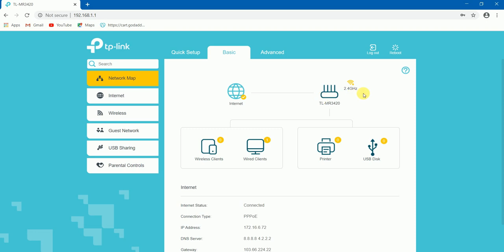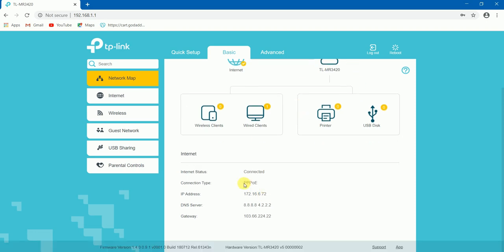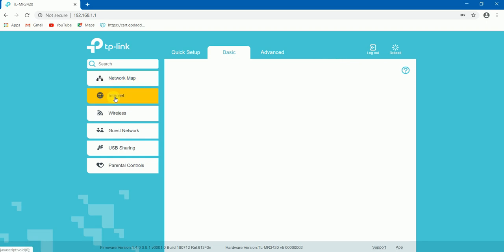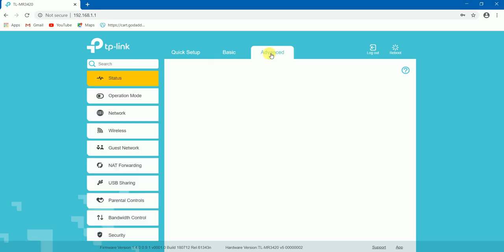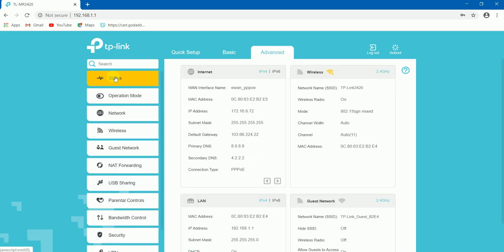Now wireless is configured on 2.4 GHz and gets IP from the ISP. Now click internet. Here is the setting of internet connection setup. Now see PPPoE setting, wireless. Here is your SSID and password. Now quick setup and basic settings are completed. Click advanced for advanced settings.